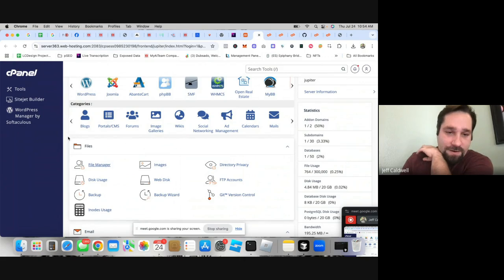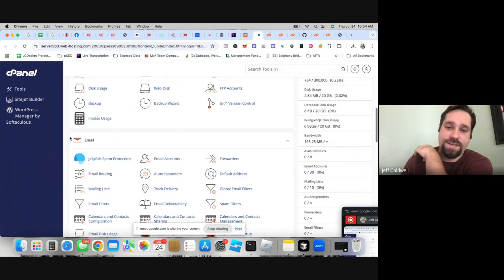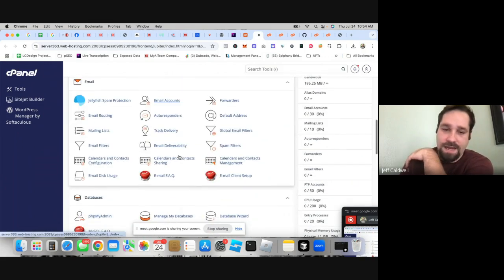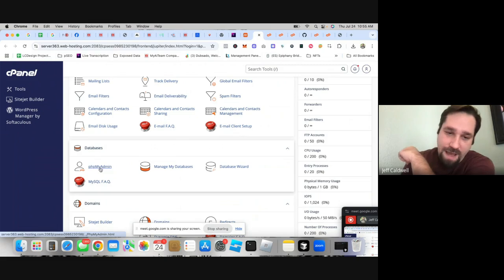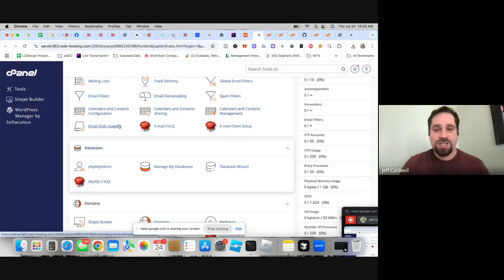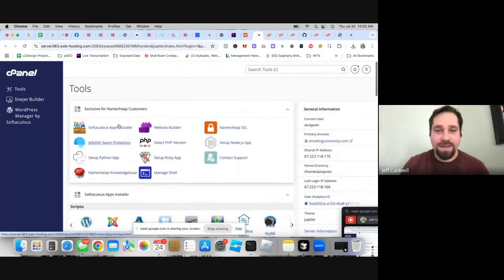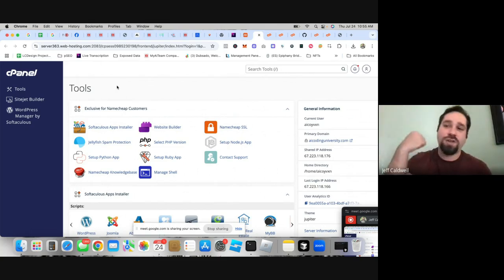Inside your guys' cPanel server, what's really amazing is you could set up email accounts. You could set up phpMyAdmin, which is your database. So if you ever need to save stuff to your database and create logins and users and all of that stuff, you could build it on here.